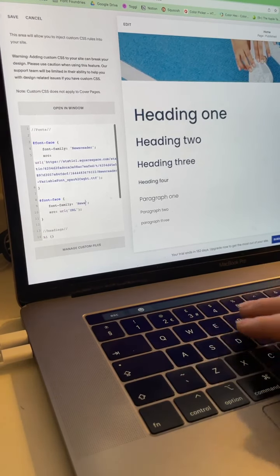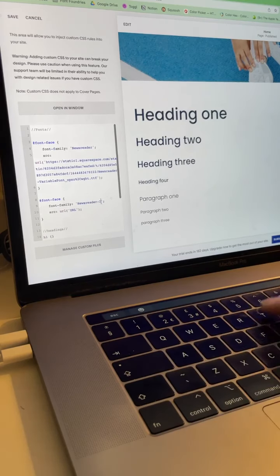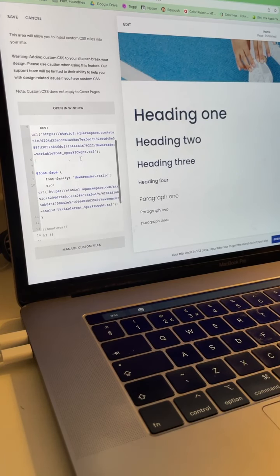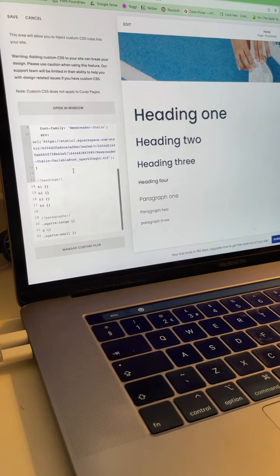So this time I'm going to write newsreader-italic. And again, I'm going to delete that little URL there, and I'm going to add the italic piece of code. Just make sure you press on it once or it will add the URL twice.